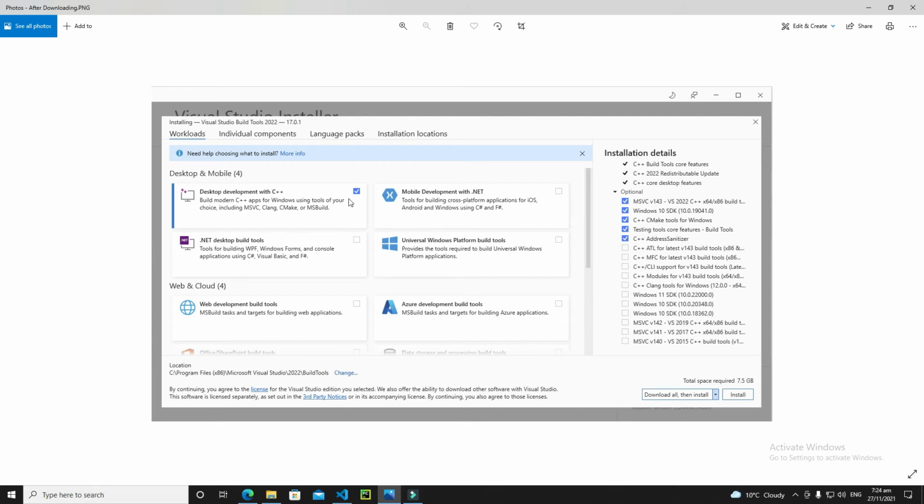This is basically the build tool for C++. You need to click on this box, so just check this box. Once you check it, you will find this type of interface on your right side, and here you don't need to uncheck or check anything. Just leave everything as it is. Its total size on the disk will be 7.5 GB, but its download size will be about 1.84 GB.